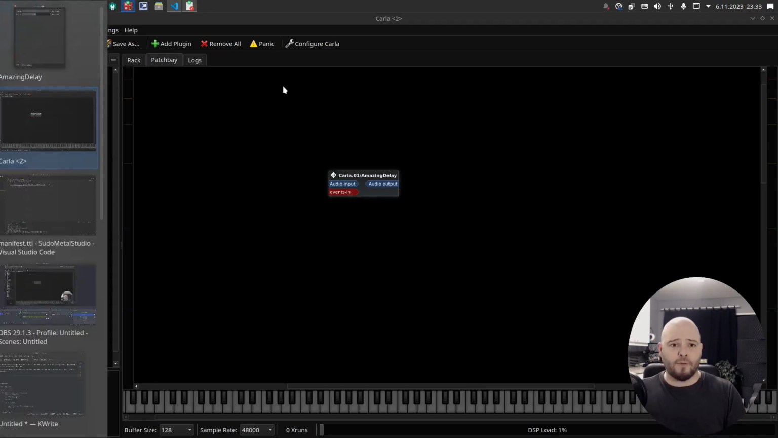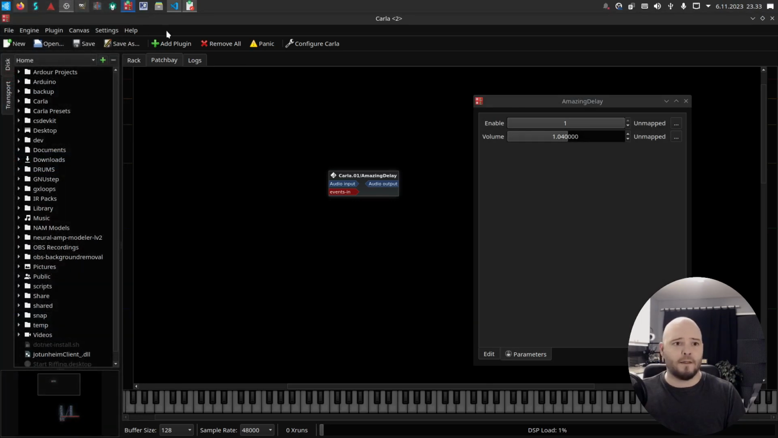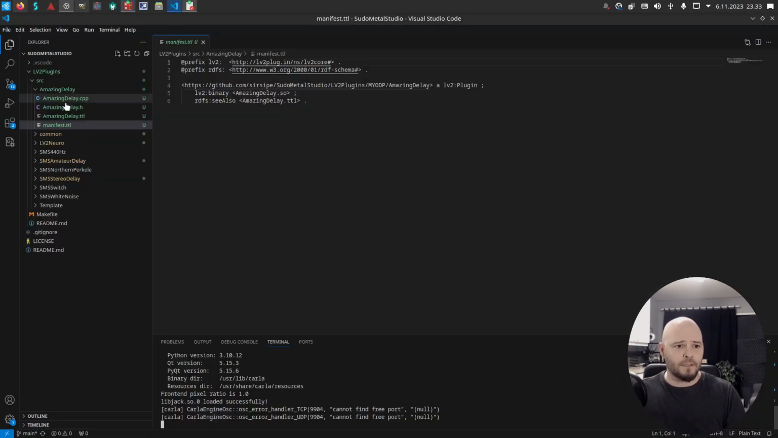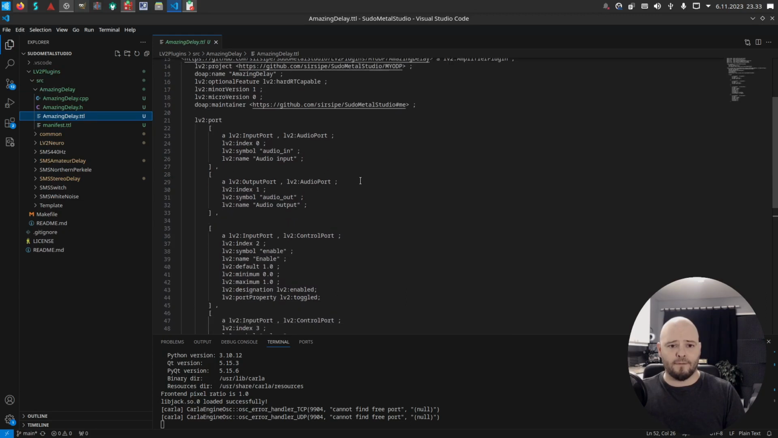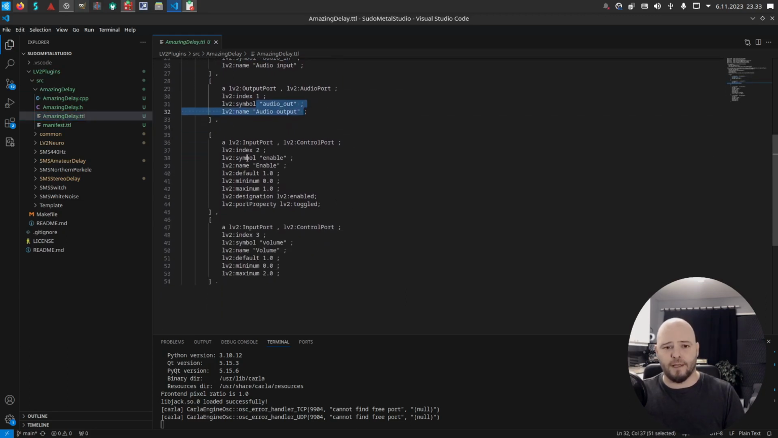So if we take a quick look at the turtle file, how it's defined there. In the turtle file we have the input port, which is the audio in, we have the audio out port, and then we have the enable, and then we have the volume. And here we can see that the minimum is 0, the maximum is 2, we have the default value of 1, and so on and so on.